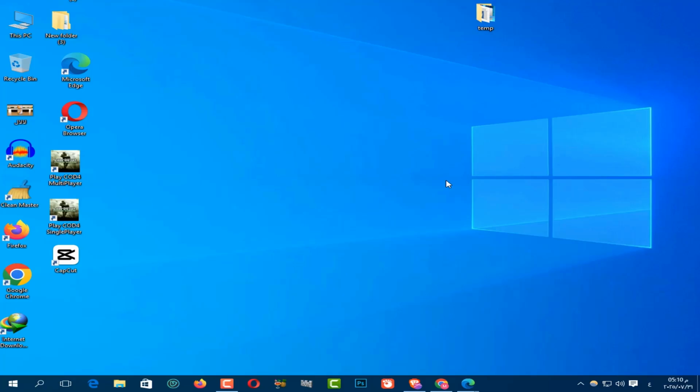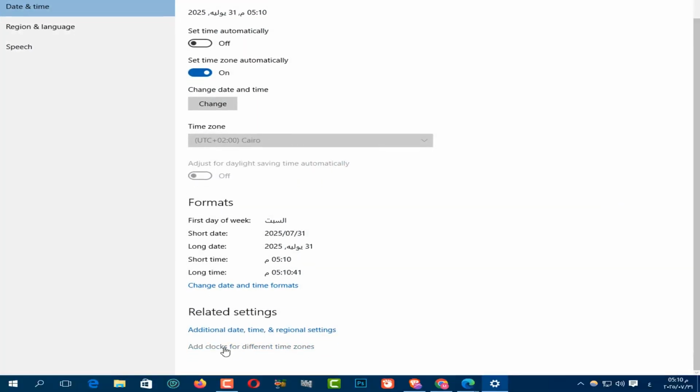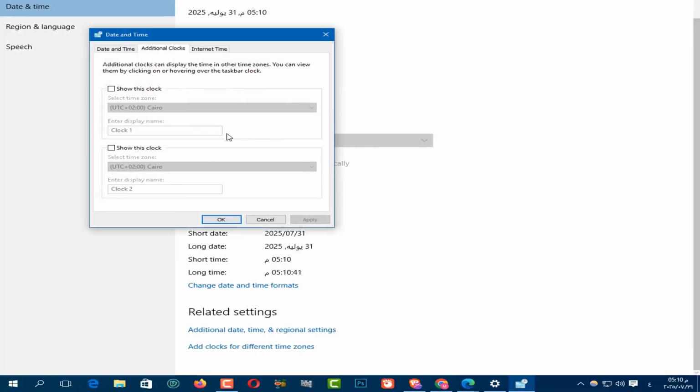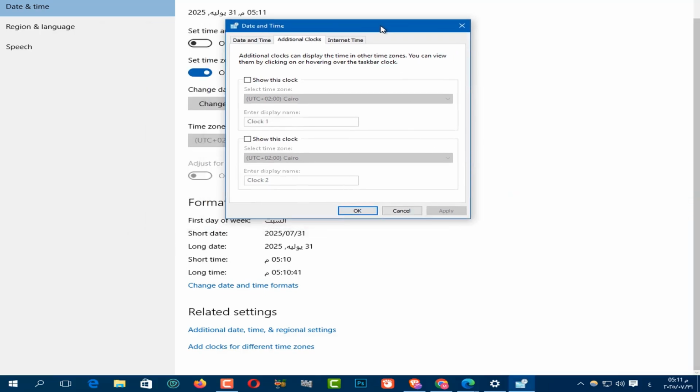The first method is simple and effective. Right-click on the clock icon from the taskbar, then select Adjust Time/Date, then select Add Clocks. There's also another way to reach this window. Just click on the clock in the taskbar, then select Change Time and Date Settings. Once you're in the window, follow these steps with me.